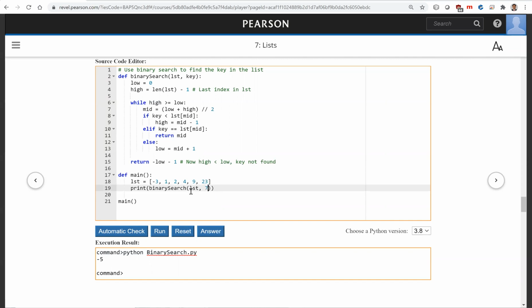What about 20? 20 will be inserted here. So this is 0, 1, 2, 3, 4, 5. -5 minus 1, that's going to be -6.